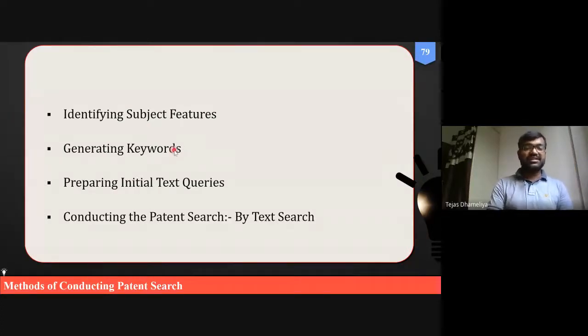Okay, so these are the things we should keep in mind, like we should identify the subject features. What are the subject features which are important for this purpose, where we can have a patent database. Then it also comes to keywords, such as generating the keywords and preparation of initial text queries. So these are the things we need to work on. For example, if I'm working on anti-diabetic agents, I should give my keywords in such a way that all the anti-diabetic agents can be covered.